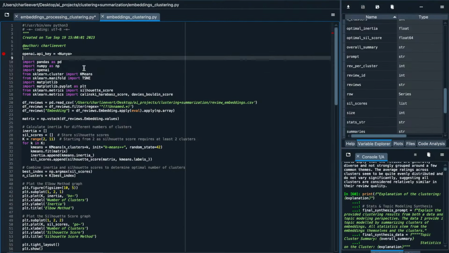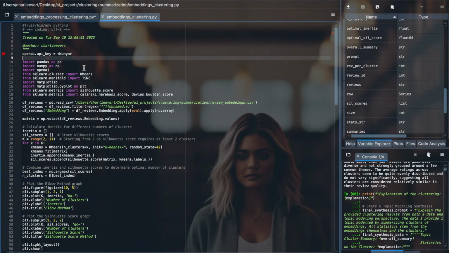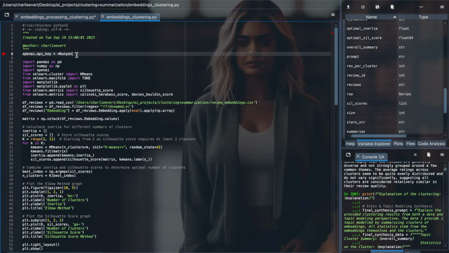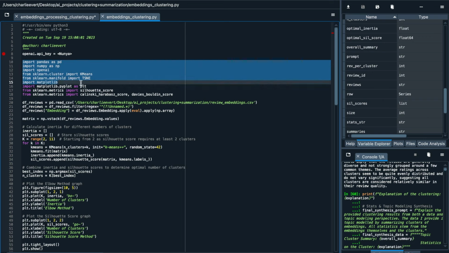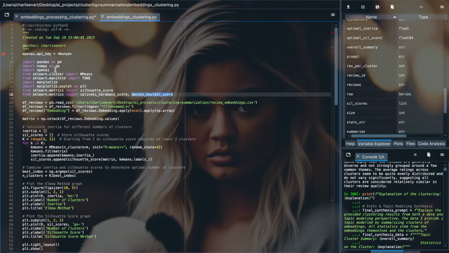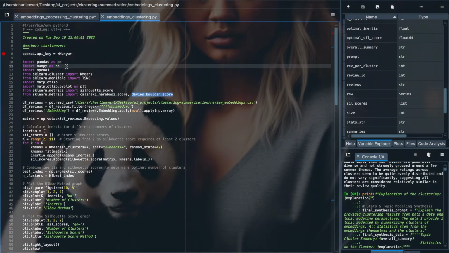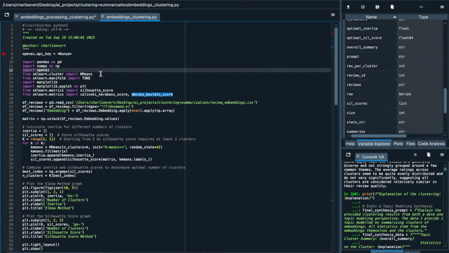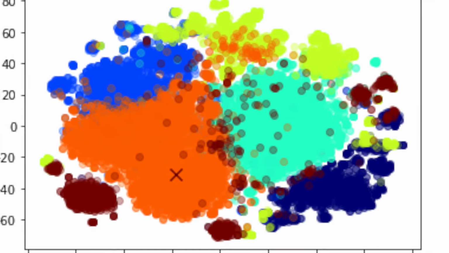All right, let's dive right into this code and see what magic it's working. First up, we're importing a bunch of libraries. Think of these as the essential tools in our makeup kit, but for data. We've got pandas and numpy for data manipulation, OpenAI to chat with our AI models, and a bunch of scikit-learn tools for clustering and visualization.